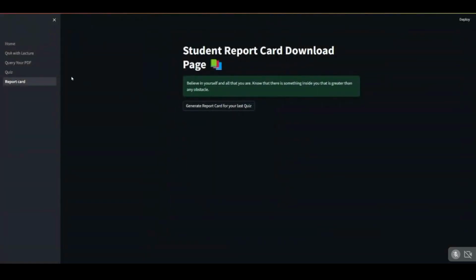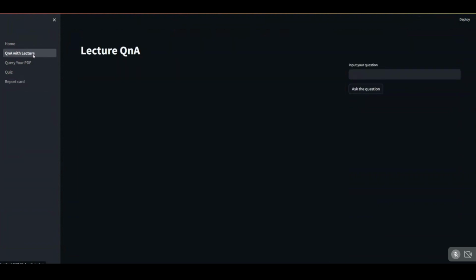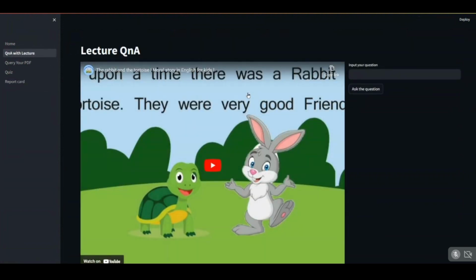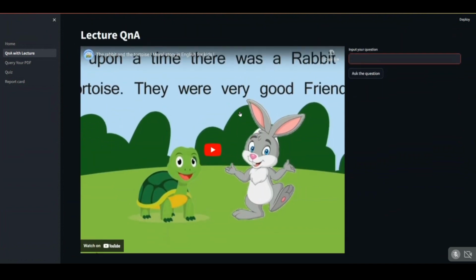So this was the one feature. Another feature is for whenever students are watching videos or lectures on YouTube, or maybe saved lectures. What this feature does is you can watch the lecture, and while watching you can ask questions based on the lecture. For example, I have taken again the rabbit and the tortoise story.